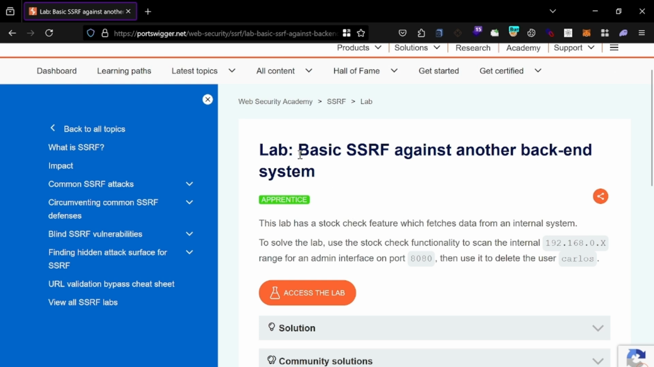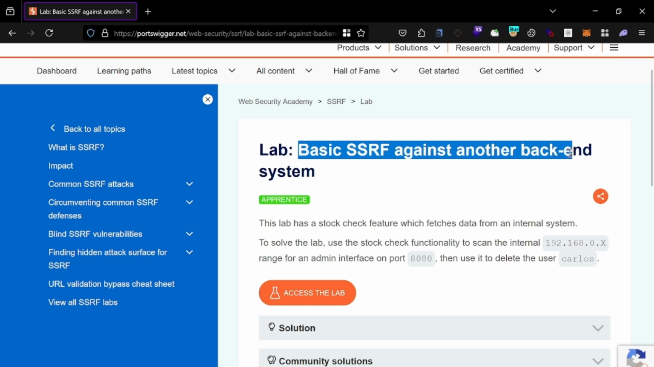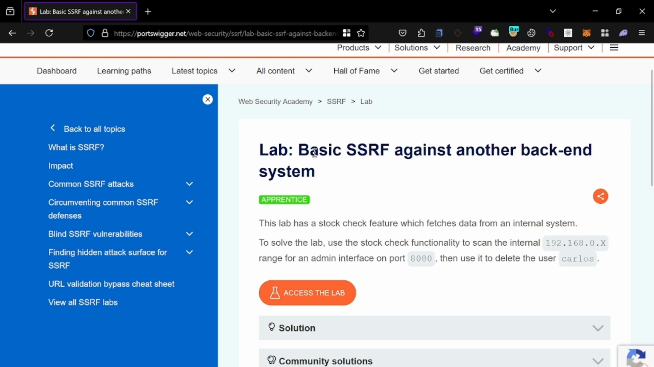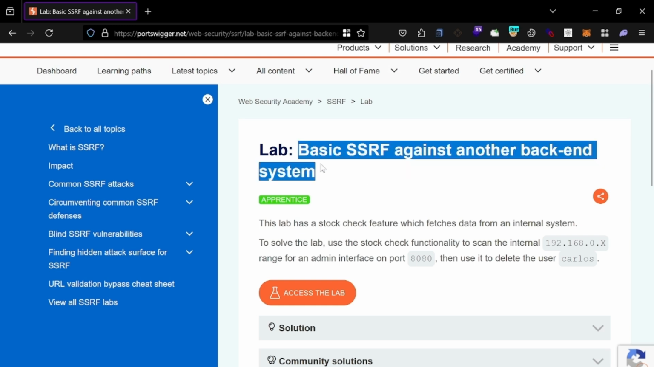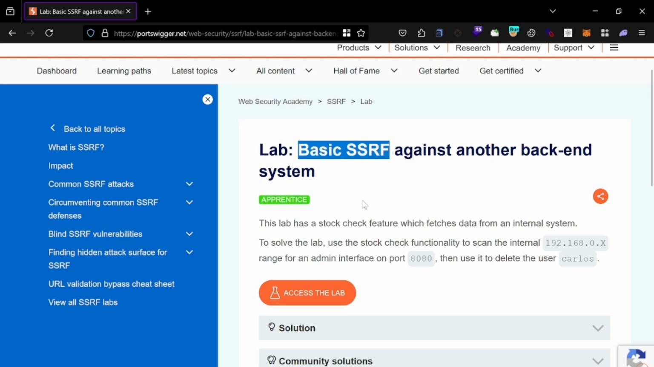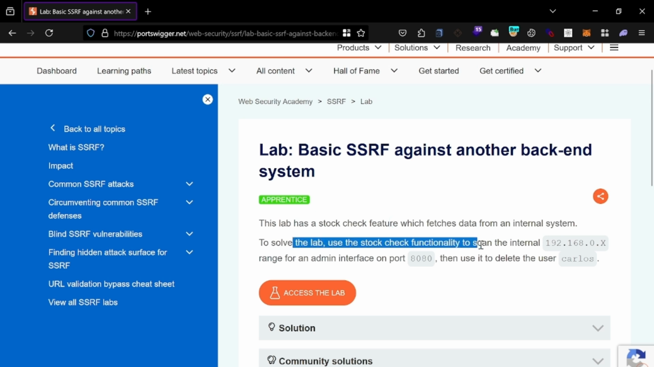So in this video we are going to see basic SSRF against another backend system. In the previous video we solved one problem, basic SSRF against localhost. This lab has a stock check feature similar to the previous one, which fetches data from an internal server. To solve the lab, use the stock check functionality to scan the internal IP range for an admin interface on port 8080, then use it to delete the user Carlos.